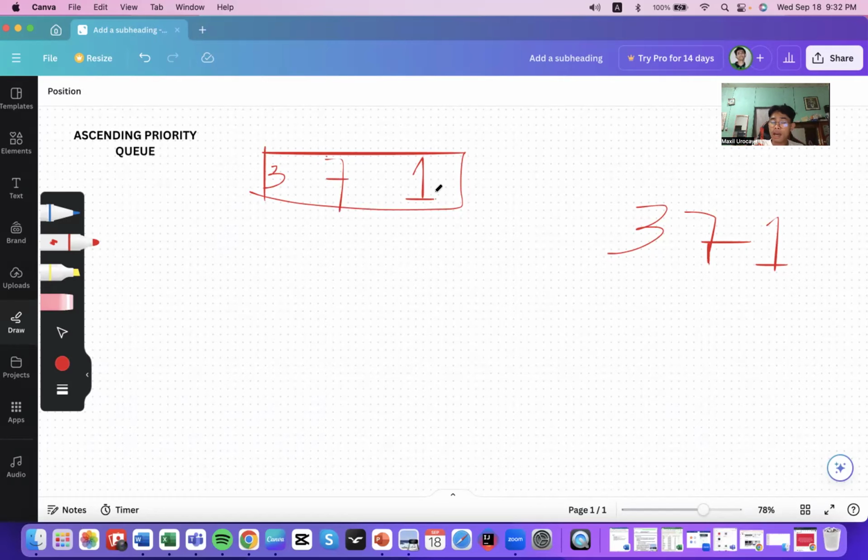Now, in the ascending order priority queue, when you remove, you compare each element. Ascending order goes from the lowest value up to the largest value. So three is the lesser number here, and you compare it to all of the elements. Is three less than seven? Yes. Is three less than one? No, it's greater, so one will be the priority that you remove.